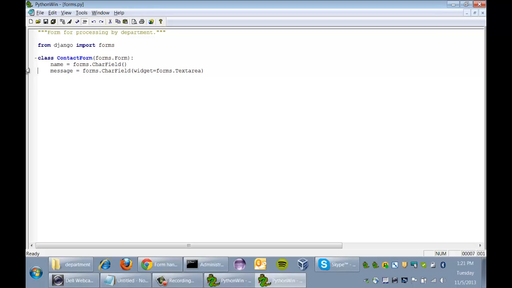We know a char field, we know what that looks like on a web page, right? It's just a blank box. So that's a great place for us to start here. We'll go ahead and leave it named what they named it in their example.